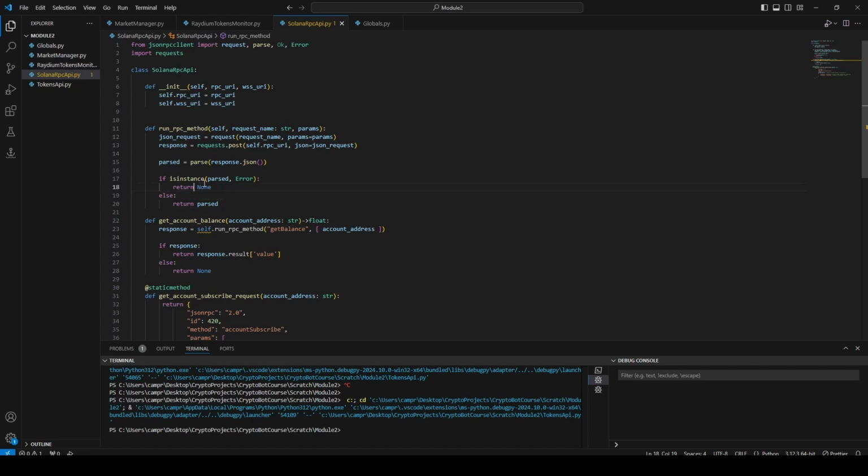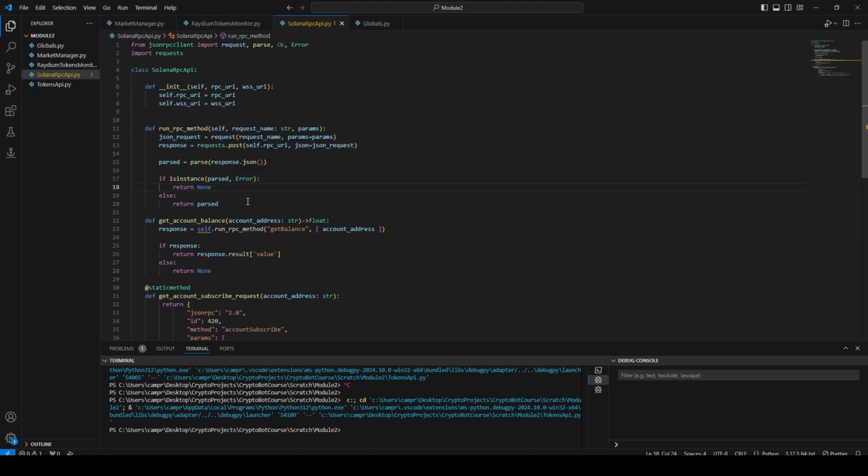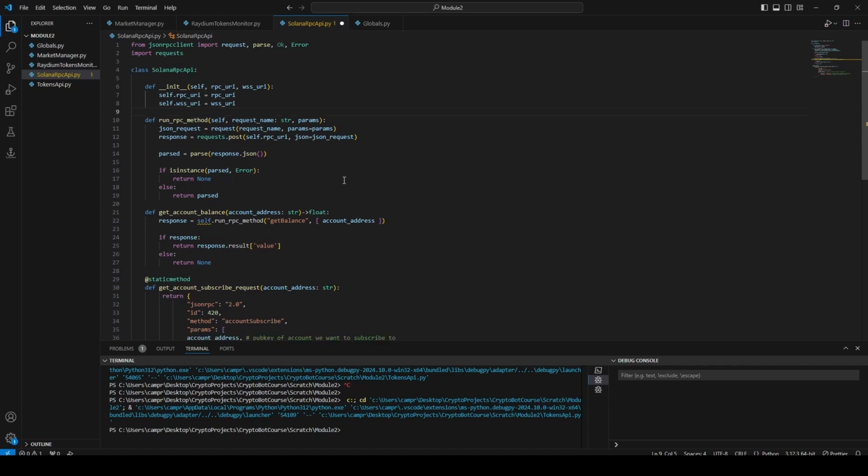The reason that I'm returning None is because I don't want to return something that is not filled out properly. So I'm guaranteeing that if I get an error response, I'm just going to pass back nothing, and then the client can do whatever they want with that information. So we're done with that. We should be able to make that call.